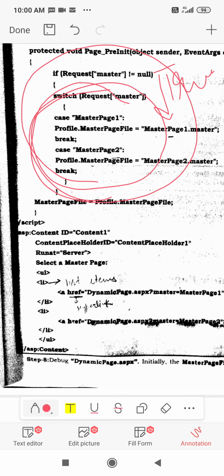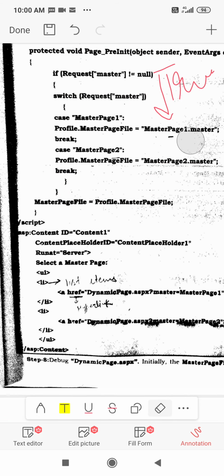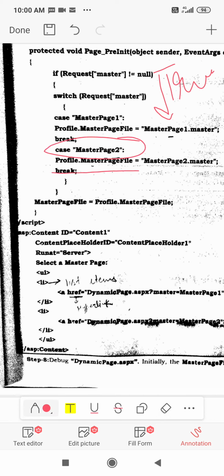If the value of request master is master page 1, then profile's master page file will become master page 1 dot master. But if it is not true, then case 2 will be there, that is master page 2. Then profile's master page file will become master page 2, that means master page 2 will open. Then curly braces close, curly braces close.